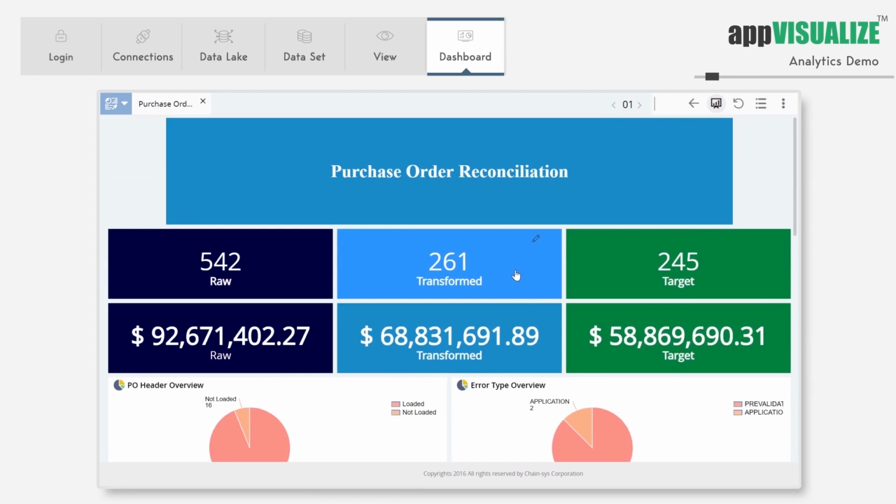This is the demo dashboard that was developed based on the migration data of purchase order data. Here, the raw data is filtered and transferred to the staging table, which is the source data, and later, it is transferred to the target table. This dashboard is developed from a fact table which comprises raw, source, and target data.